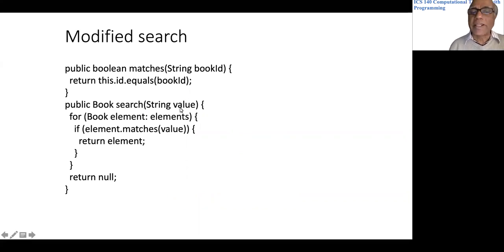So let's assume that we get a string parameter and we want to pick out the element that has an ID that is equal to value. We know that we don't want to use equals to compare the object element that is in this list elements against this value ourselves. So we don't want to write element.equals(value), because that is not correct per the equals method of Java.